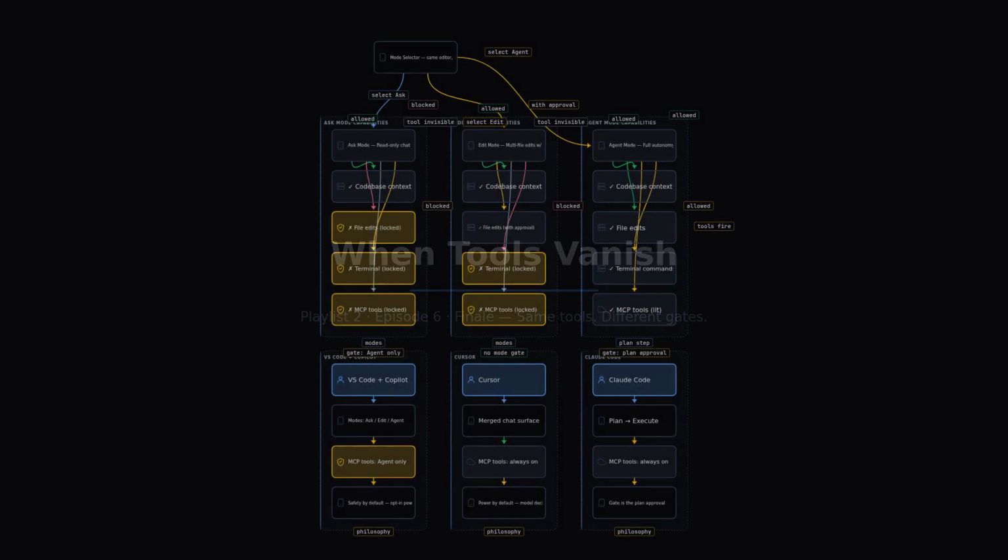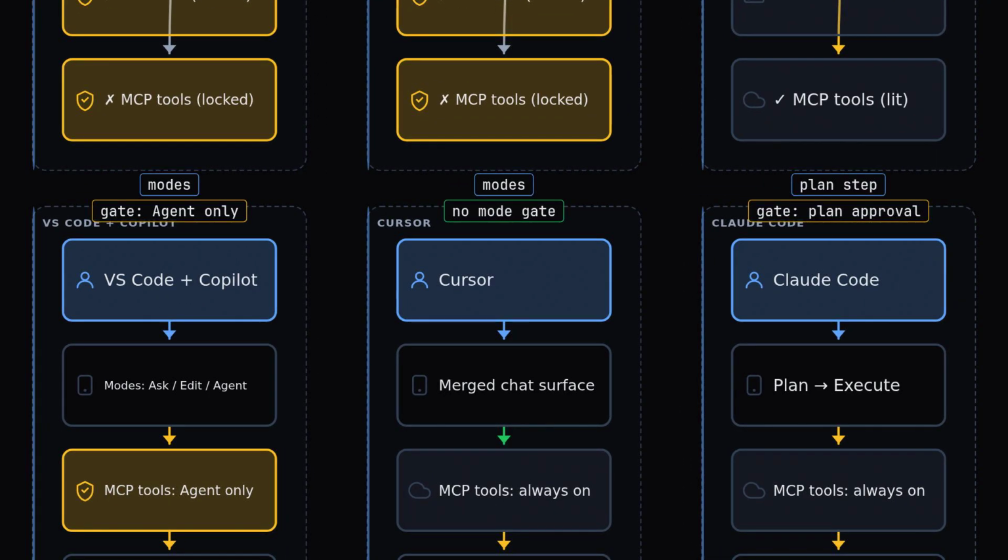Part 2. Why editors gate differently. 3 philosophies. Pick yours. Different editors gate tools differently, and that difference reveals each one's philosophy. VS Code locks MCP to agent mode. Cursor exposes MCP everywhere. Claude Code exposes MCP everywhere too, but gates with a plan approval step.